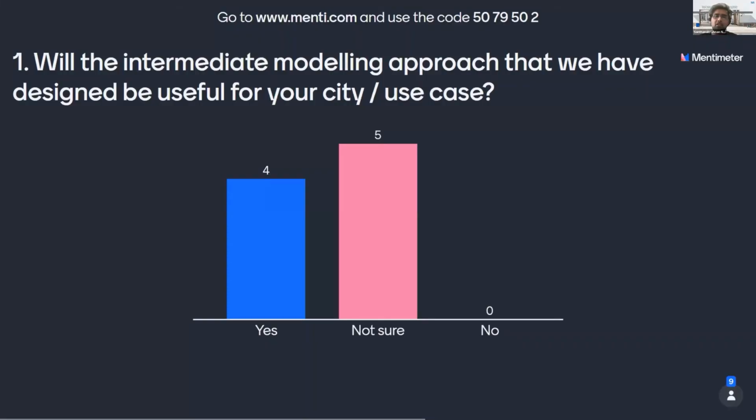Finally, we have a couple of questions for you, which you can answer through the Mentimeter. So first one, will the intermediate modeling approach, which we have designed, be useful for your city or use case?